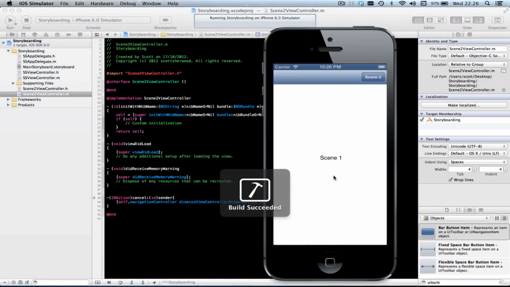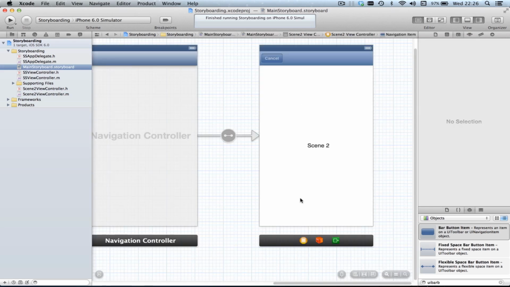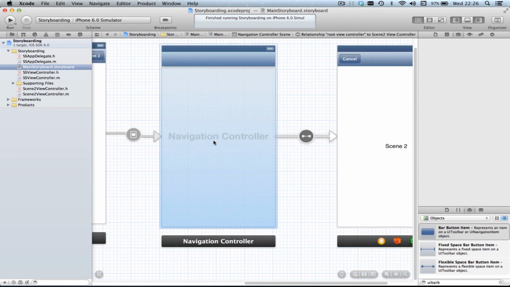So let's just quickly have a look at that. So we've got scene 1, we're going to go to scene 2, and now we're going to cancel, and we're back to scene 1. We can play around with the segue. So remember, this is the relationship. The segue to this whole scene is actually this one here.